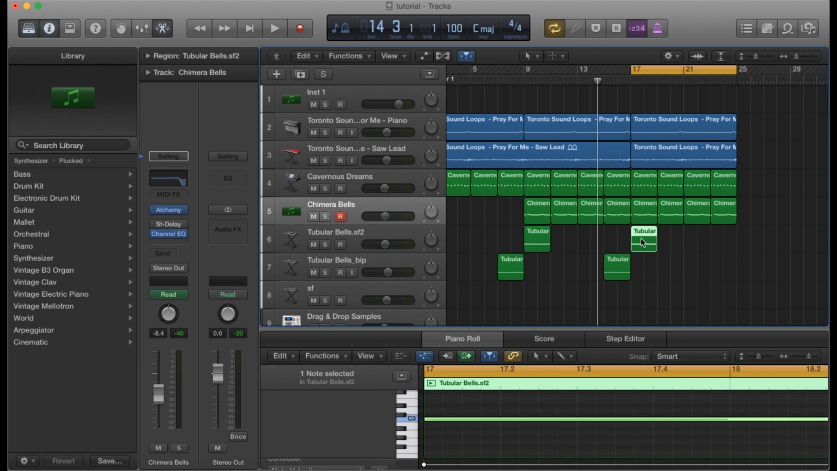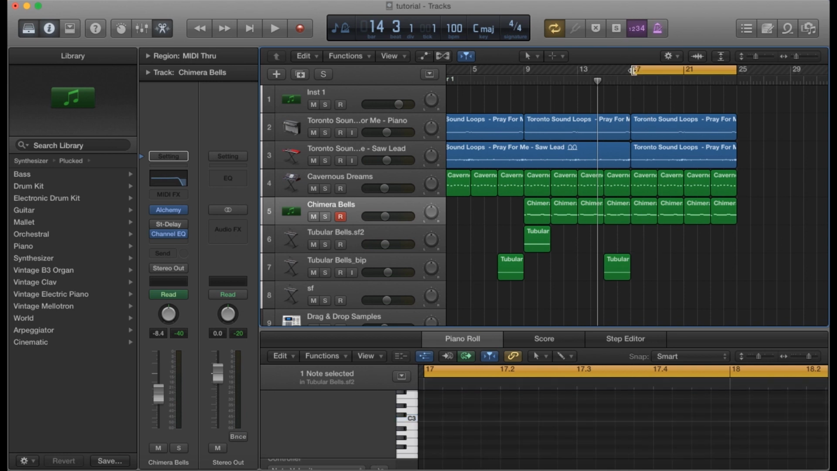Let's remove that tubular bell because it's not in the same high frequency cut.